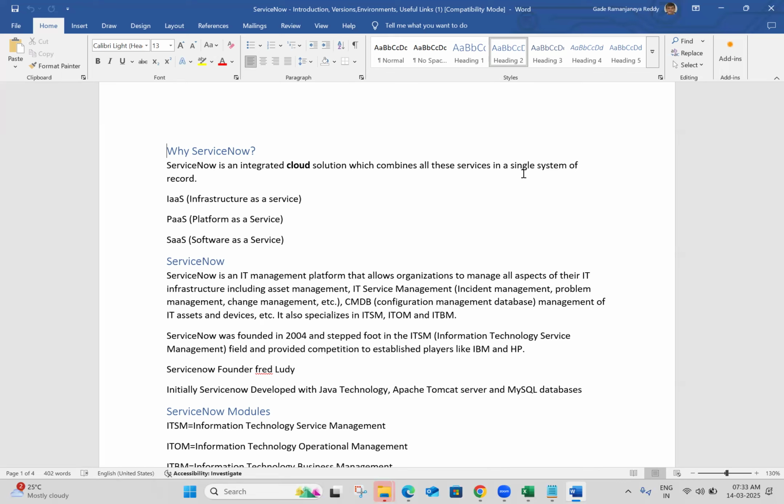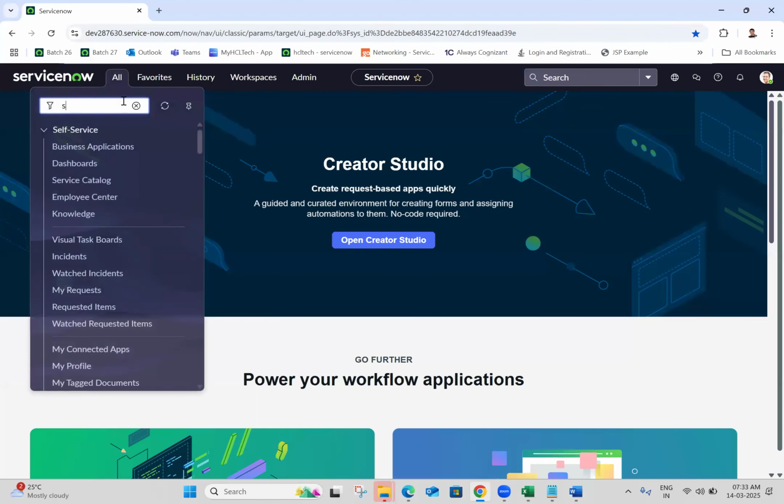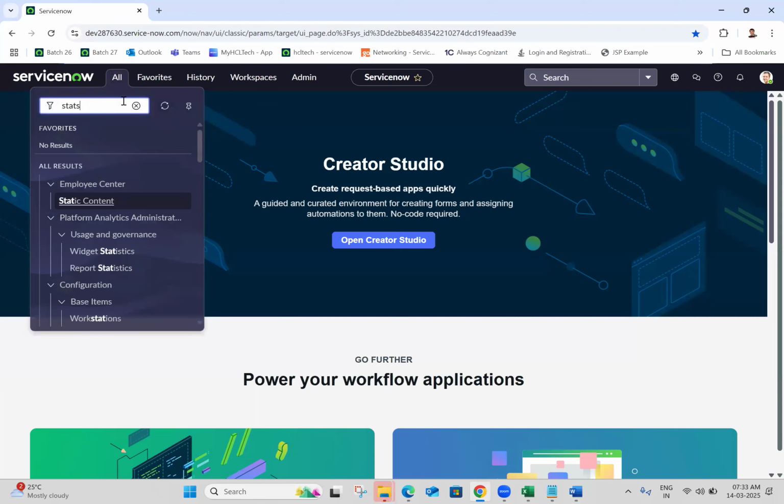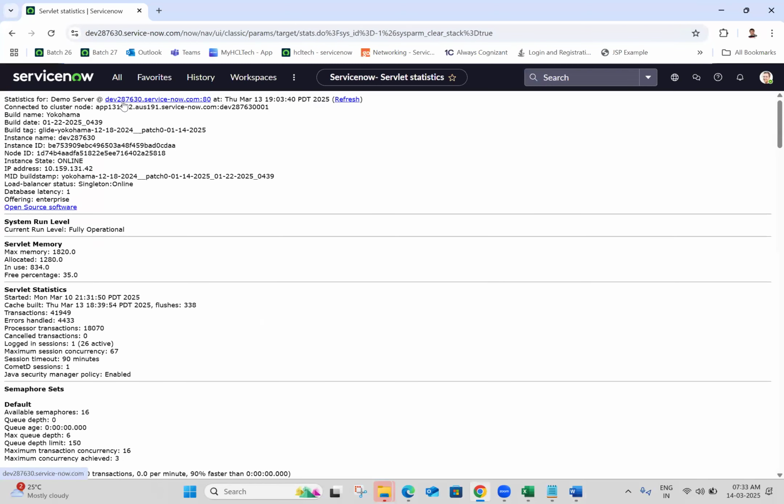So if we go to stats.do, I'm just typing this here. You can see we have the instance ID, node ID, and IP address.